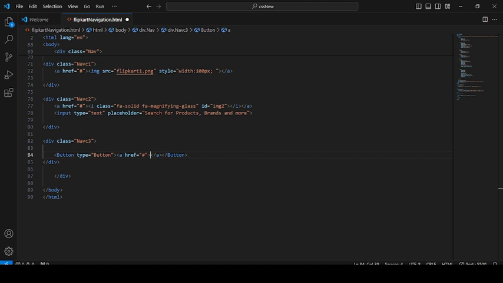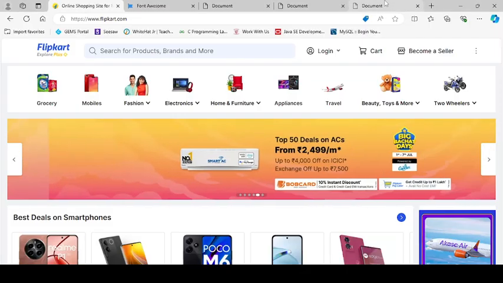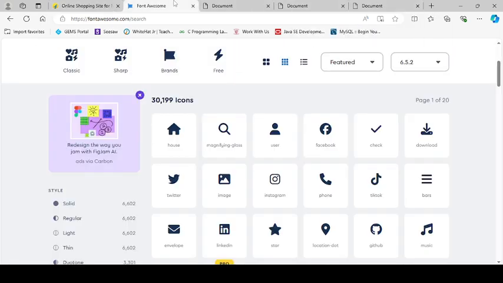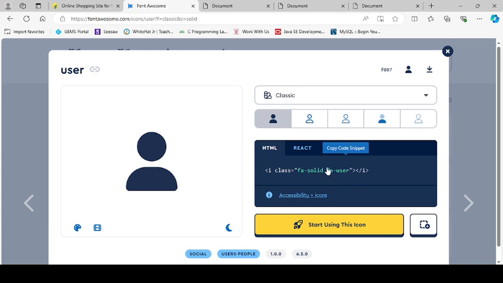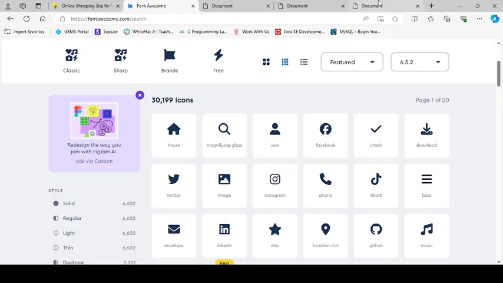Now we have to give that icon, user icon from font awesome library. So this is our font awesome, and here we have to choose user icon, and select this code, and paste it within this anchor. Save, and right now it is looking like this. So we have got this user icon here. Now it's blue in color because of that hyperlink we have given.